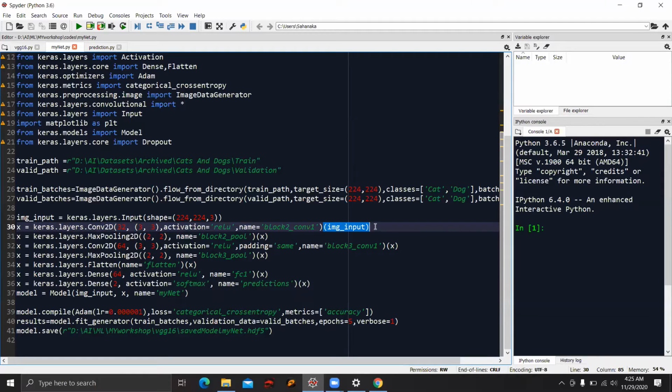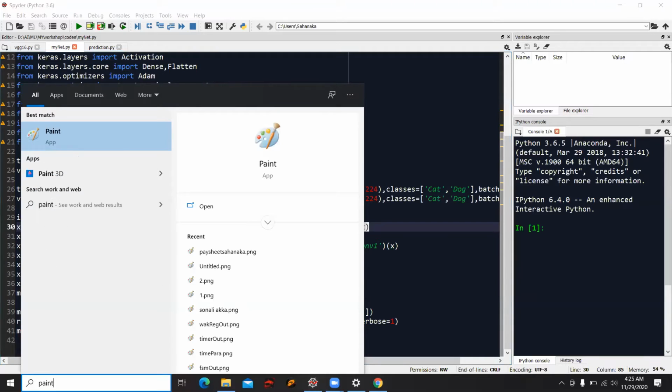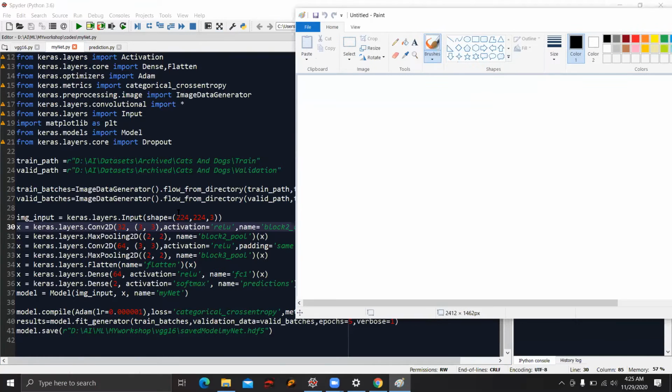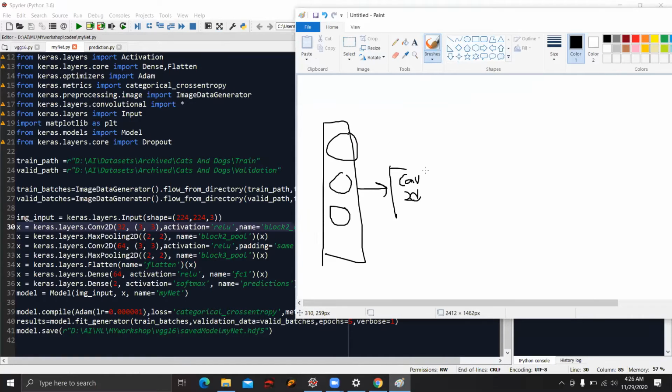Okay, now I think, yeah, let's just use Paint and draw the neural network with this code. So this is my input layer. This is my image input, and this image input is supposed to go through a convolutional 2D layer, which means there will be filters. So in this case, there will be 32 filters having 3 by 3 dimension. And this output is the X, and it has been used as the input to the next layer.